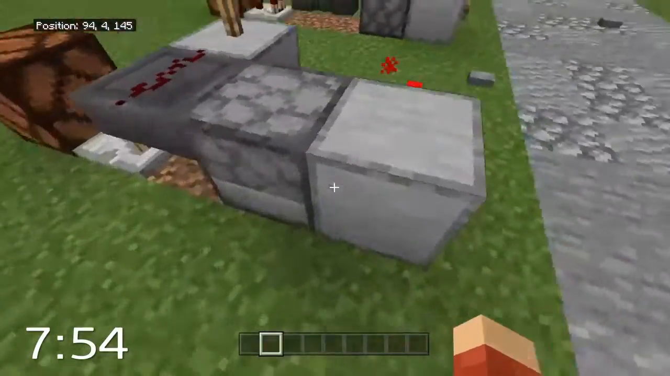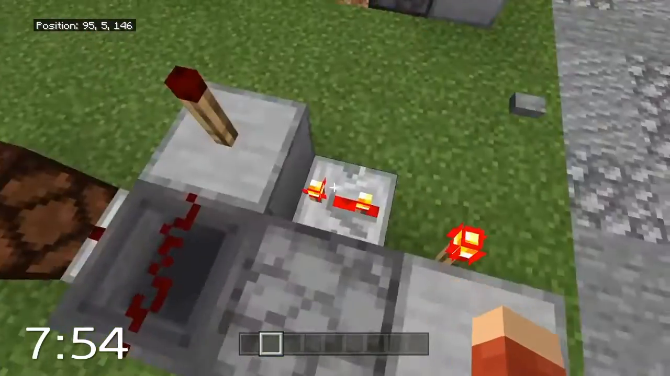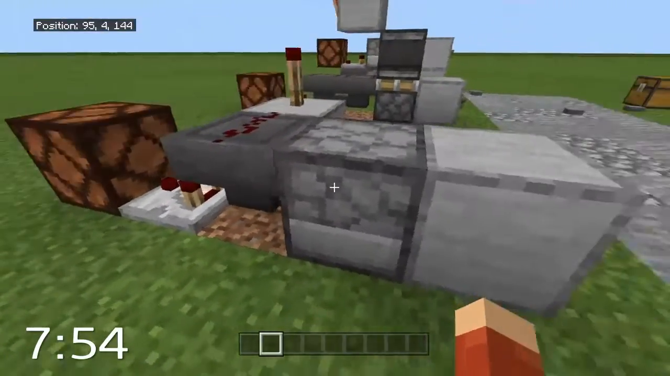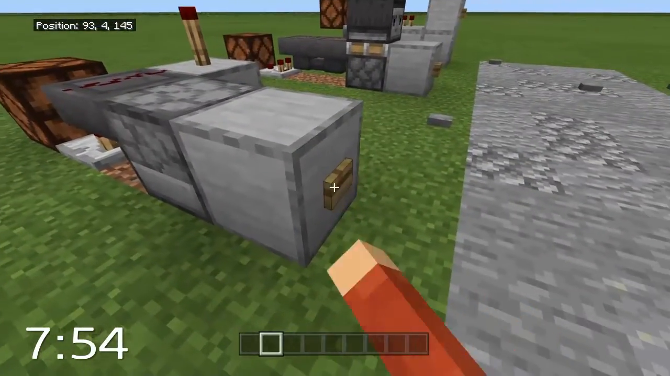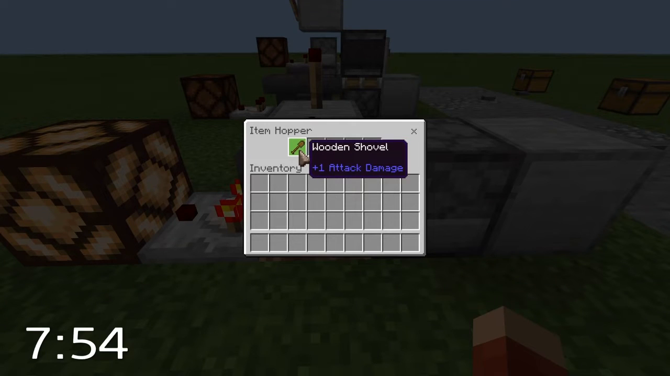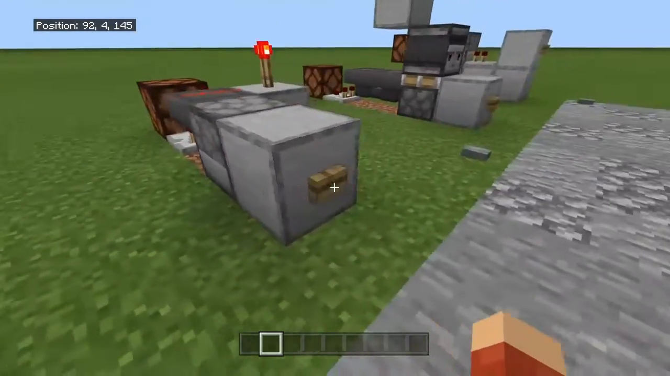For this next one, we got a dropper. We got a hopper facing into it, redstone dust, torch, repeater on 2-tick delay, redstone on that side with a shovel in it. So when you press the button, it's able to get into this hopper and lock fast enough so the item that you have stays in the hopper. And then you press it again, turns off.